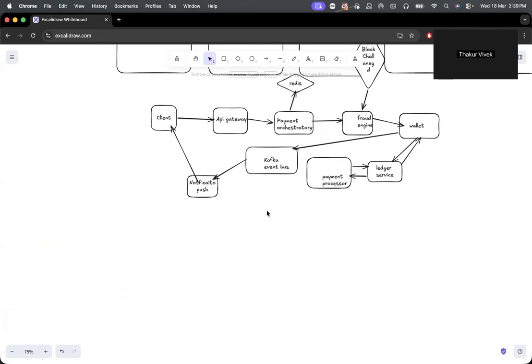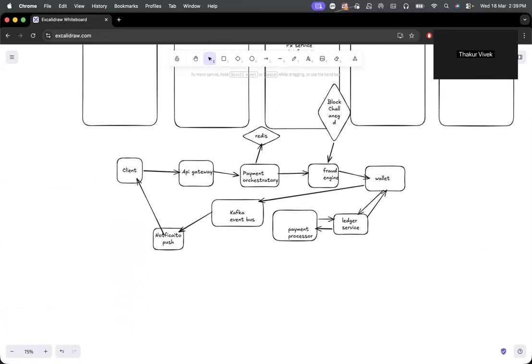Okay, I can explain how this flow looks one more time. Let's trace a single payment. You send $100 to a merchant, from the moment you tap pay to the moment both parties get their notification. So the client sends the request, and we go to the API gateway, which will validate the JWT, check the rate limits, and route to the payment orchestrator.